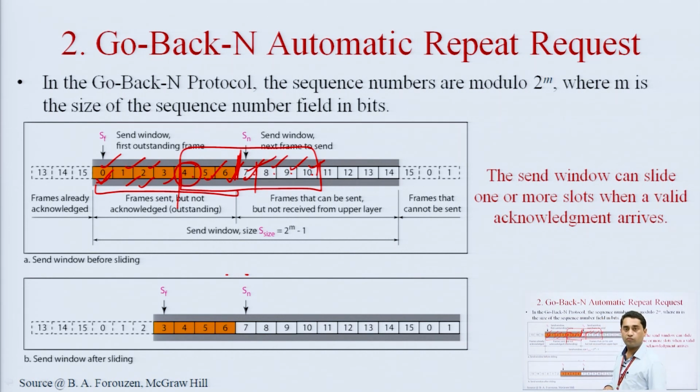What will happen? If I am not receiving the acknowledgement of 4, I will wait till the acknowledgement of 4 reaches. Otherwise, I can't increase the size of the window. I need to send all the packets again, because I am assuming that if 4 is not received yet, I will not accept the acknowledgement of 5, 6, 7.